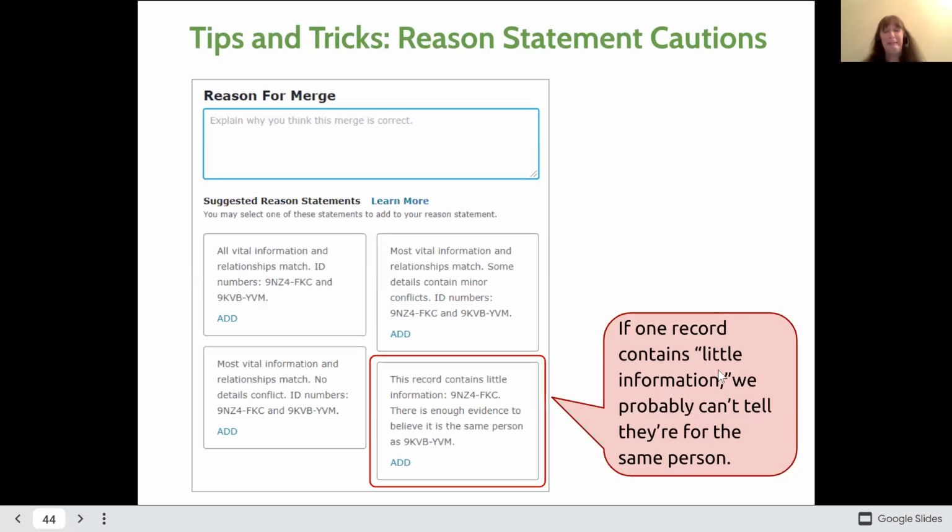This one, I've got to admit, makes me cringe. This record contains little information. There is enough evidence to believe it's the same person. So the question that comes to my mind is, if there's only little information, how can you tell that it's the same person? I'd be really cautious about using this one.